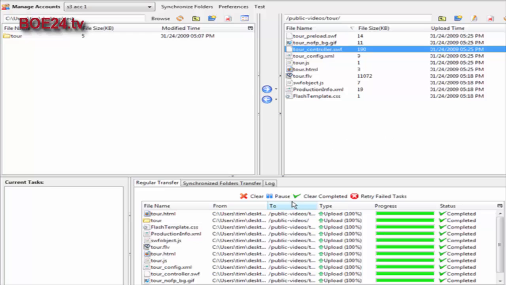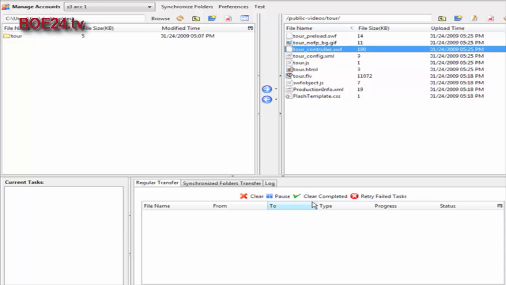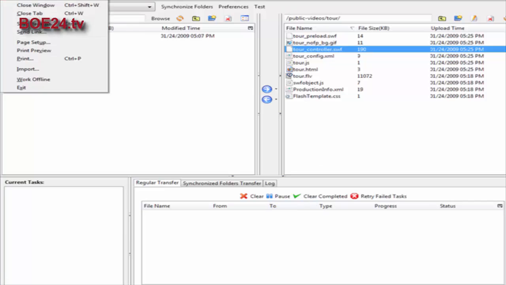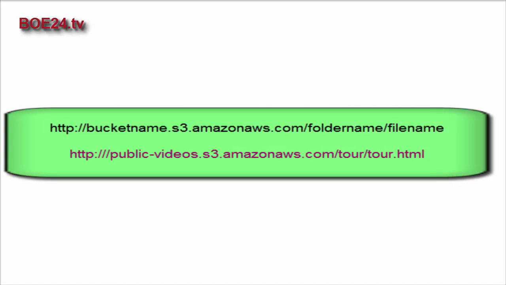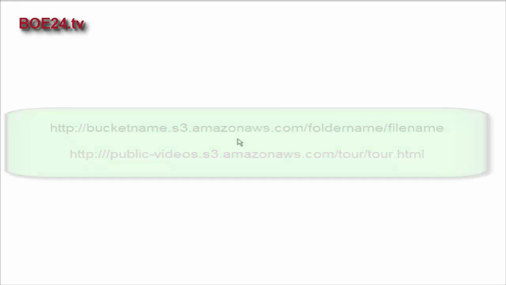Actually, now let's clear this. We can clear the completed. Now I'll bring up a blank window here, and then we will paste the URL in there that we need to use. So the generic name is bucket name. So what you will use is the name of your bucket .s3.amazonaws.com/folder name/file name.